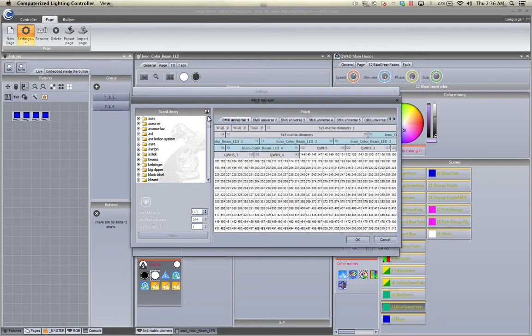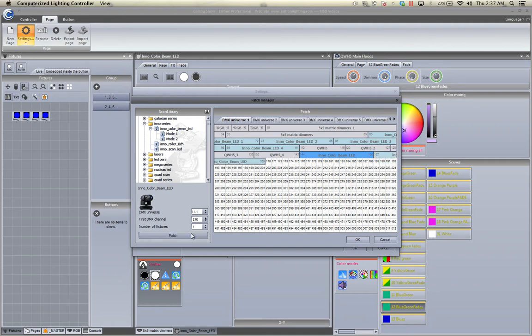So let's go ahead. Whoops, I'm just scrolling here, not even paying attention. Let's find American DJ. There's no Inno series, so we need to find the Inno Color Beam, which is not on there at all. Well, oh yes it is, there it is. Look at that, I'm completely blind. Inno Color Beam LED. And we're going to do mode 2. You'll notice a mode 2 right there, so we're going to add 1. We're going to add 2.